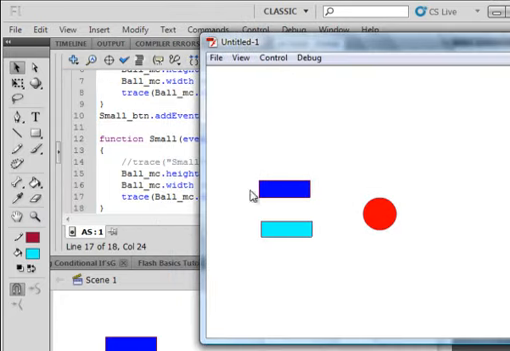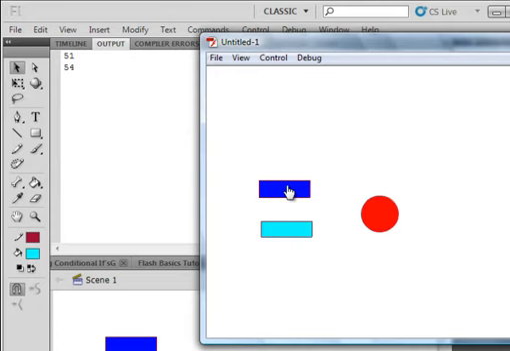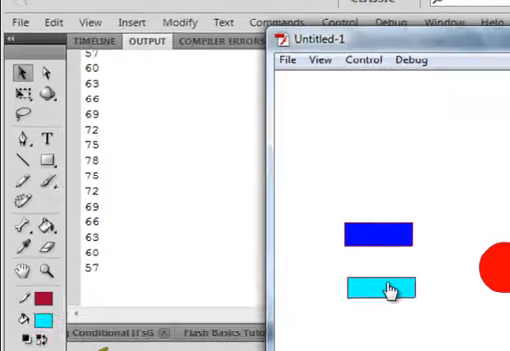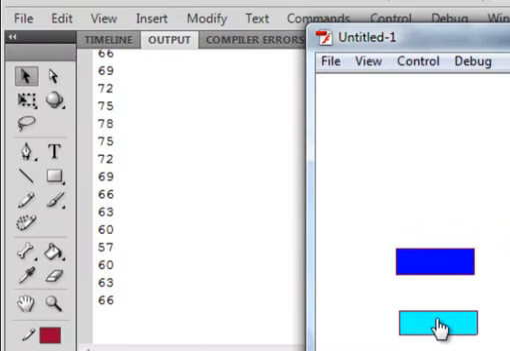Okay, watch up here. There it is. It's going to get bigger by 3 every time. 3, 3, 3, 3, 3. And it's going to get smaller by 3. Bigger by 3, smaller by 3.